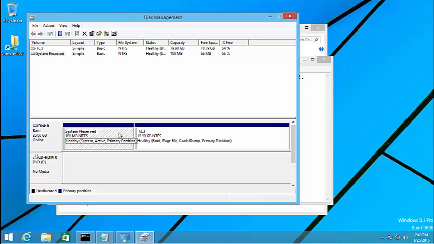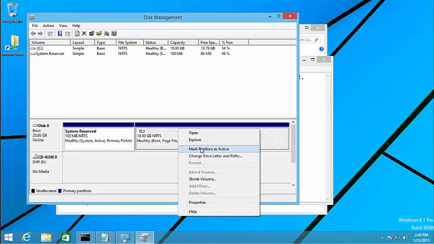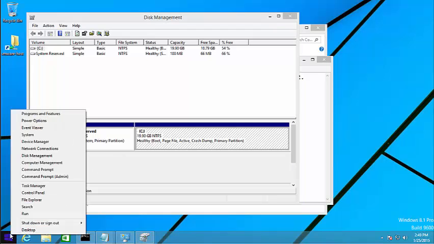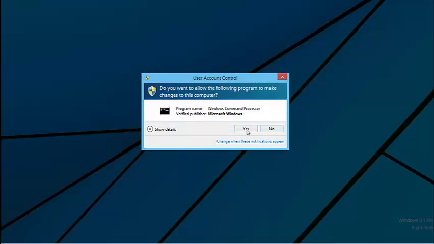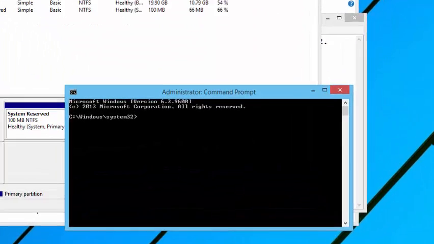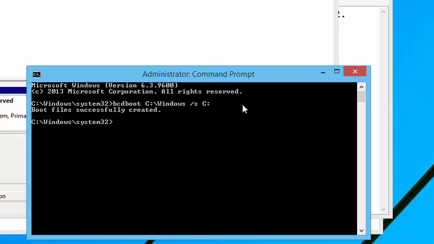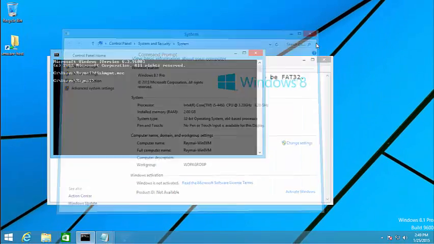This is the system reserved partition. This is the C drive. We don't want this to be the system partition, so we mark this partition as active. Then we need to make sure the boot file is located here. So we need an elevated command prompt, and then we type this. Now reboot the PC.